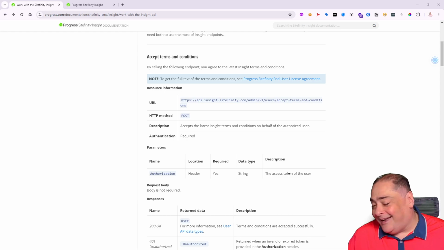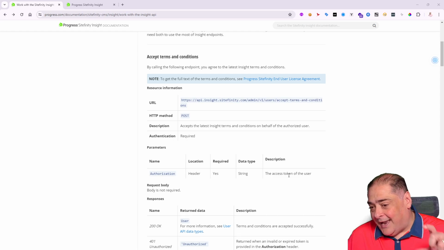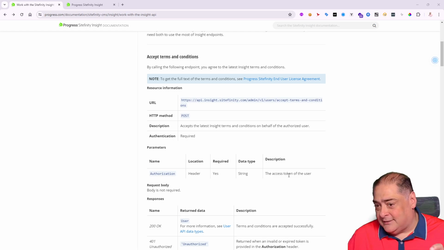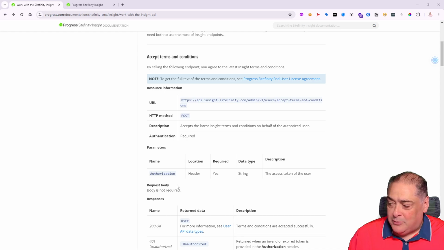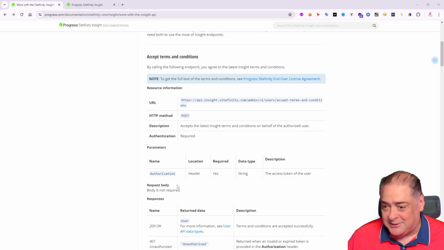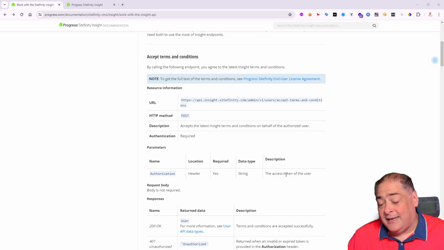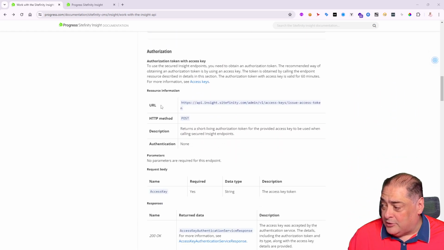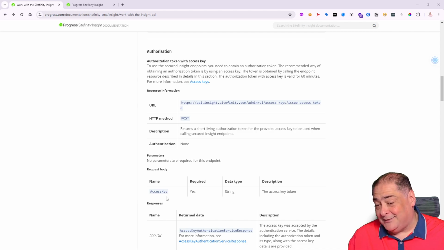Don't get confused like I did earlier. I thought the access key that I get from the Sitefinity Insight, you can copy and paste it and put it in the header or the authorization for the bearer token. And that's not the case. The case is you will take that access key that you have in your account and then make a different API call. Notice there is an authorization key that you will go against, issue access token. This is where you will be passing that access key that you get from your account.